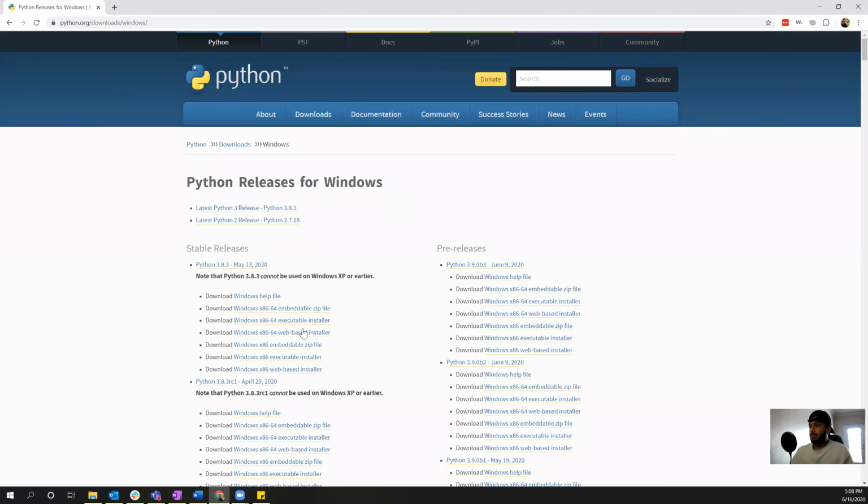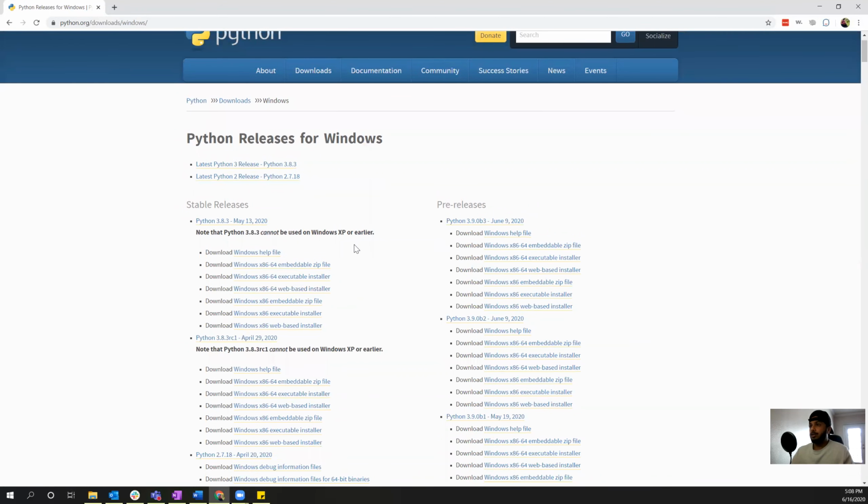This is going to take me to this page right here. Here, I want to download the latest stable release of Python. You don't want to download the pre-release because those are still being worked out and they might still have bugs in them. And if you have a Windows computer, you want to download the executable installer. So I'm just going to go ahead and click here. This should download an executable file, which I will click on now.